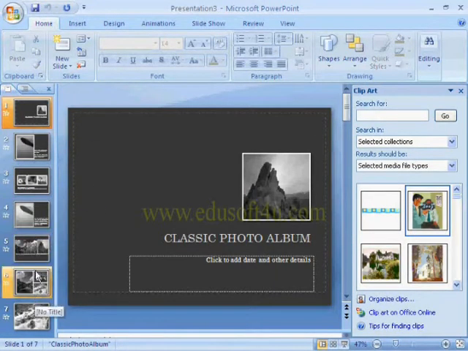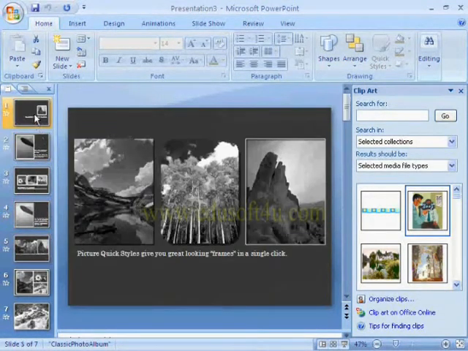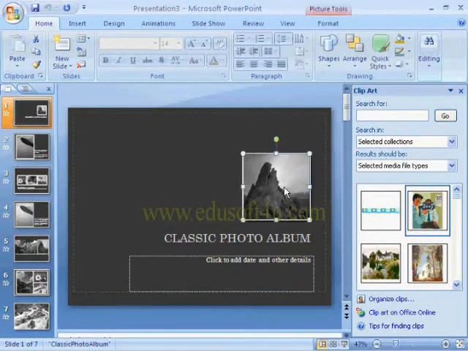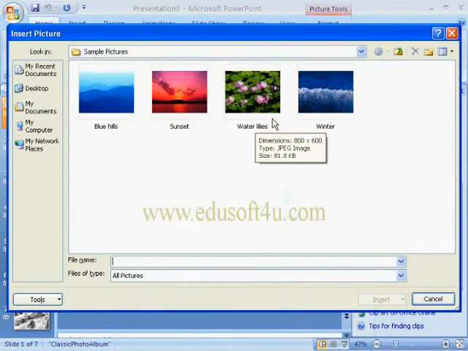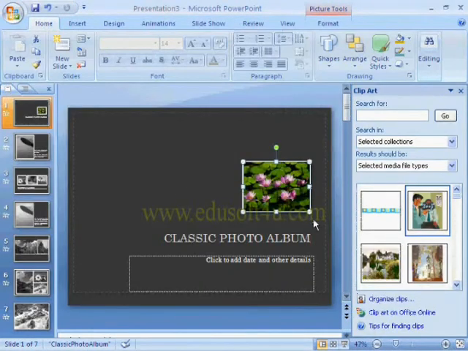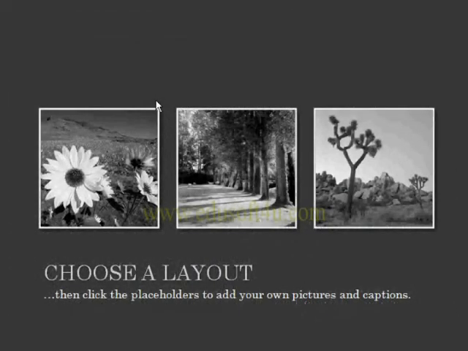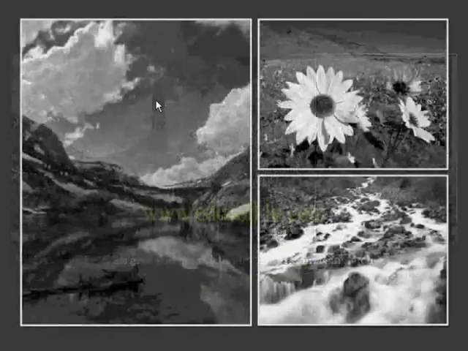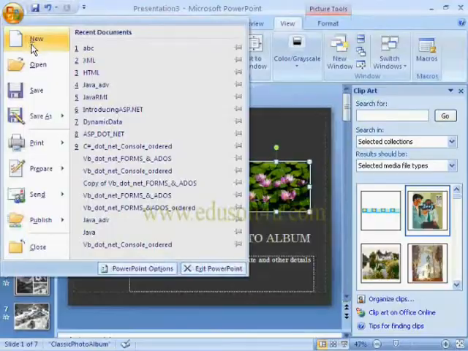Here we can see number of slides by using photo album templates. We can also change that picture. Just we have to give right click on it and select the option Change Picture. Not only in this slide, we can change pictures in any slides. Now select View, Slideshow. Next we have to click on each slide, then it will show slide one by one.